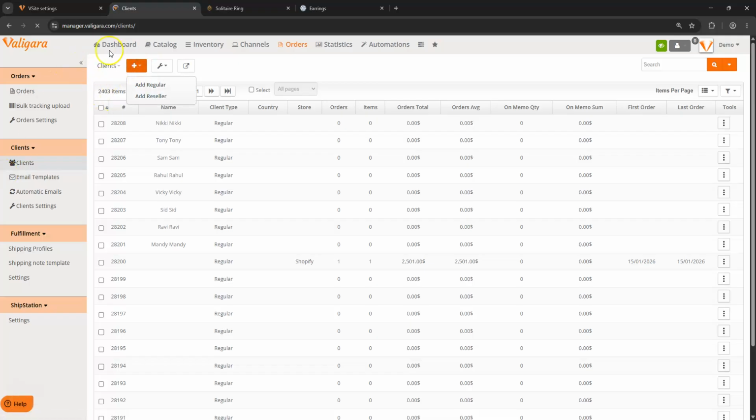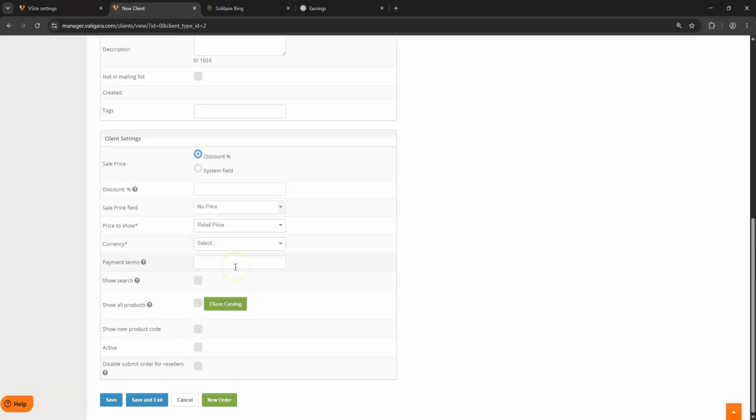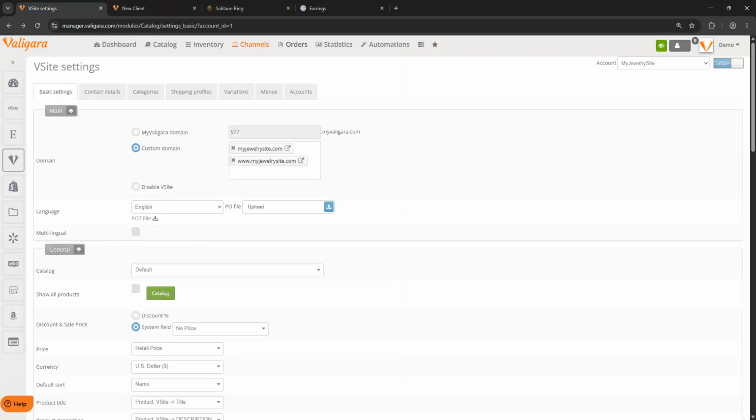And basically, when you work with the customers, you have here 2 different customer types, and the reseller. You define the username and password, create the catalog, and they will see their products only. You can read about this more in our help articles, of course.